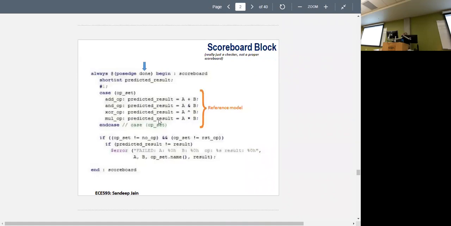And here comes the scoreboard, right? So now I have injected my stimulus into my design. Then I have this reference model. We touched on the reference model in our explanation earlier in the book. So here is the example for that.